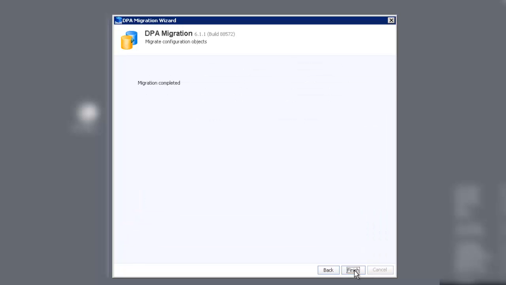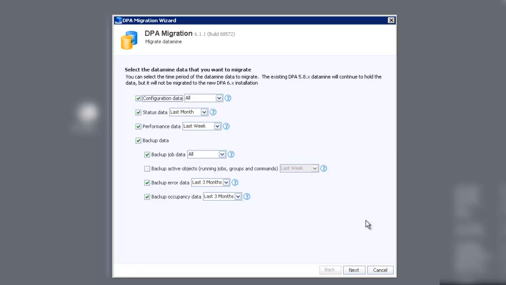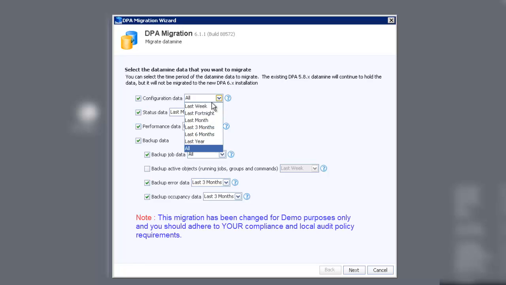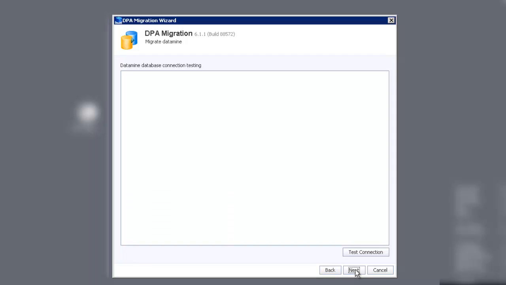Now, returning to our menu, we may now migrate our 5.8 data mine data by checking on the appropriate radio button, and then click Next. Not all migrations will require all of the 5.8 data mine data to be migrated, and we have presented a customizable migration configuration panel here, which will allow you to select by time window how much or how little you wish to migrate. Each selection is pre-populated with reasonable values, which will be appropriate in most cases. When you are satisfied in your selections, click Next.